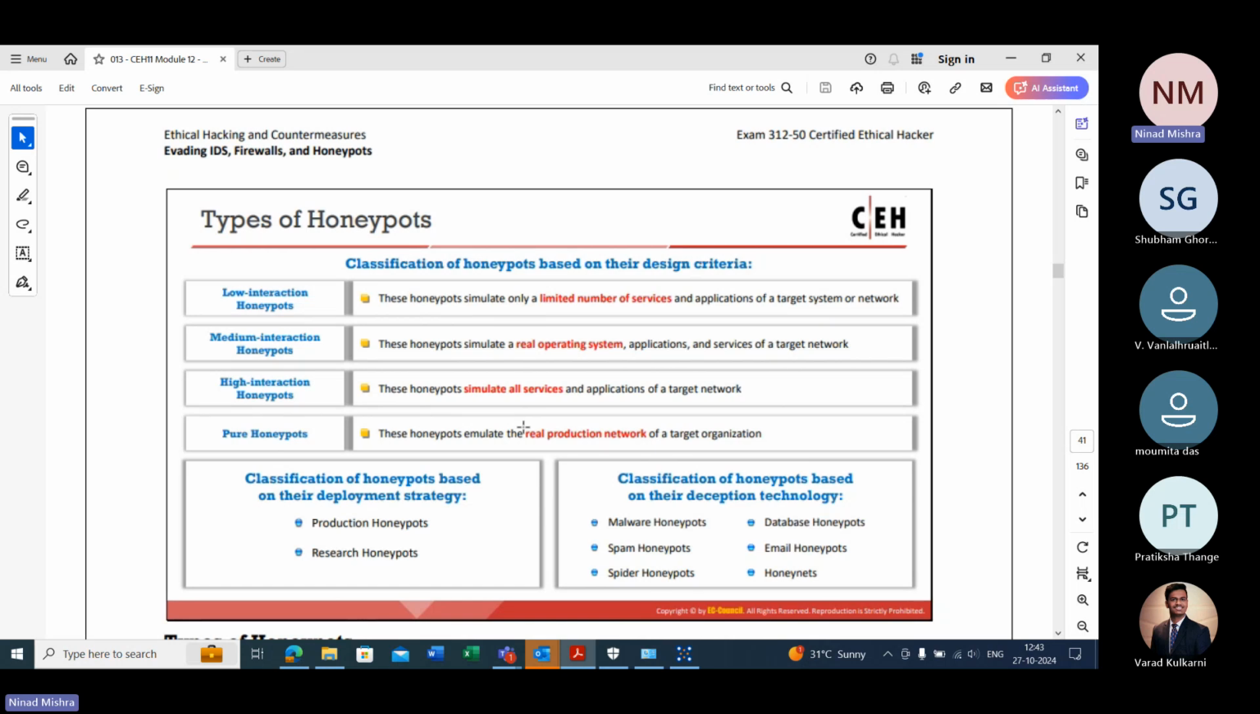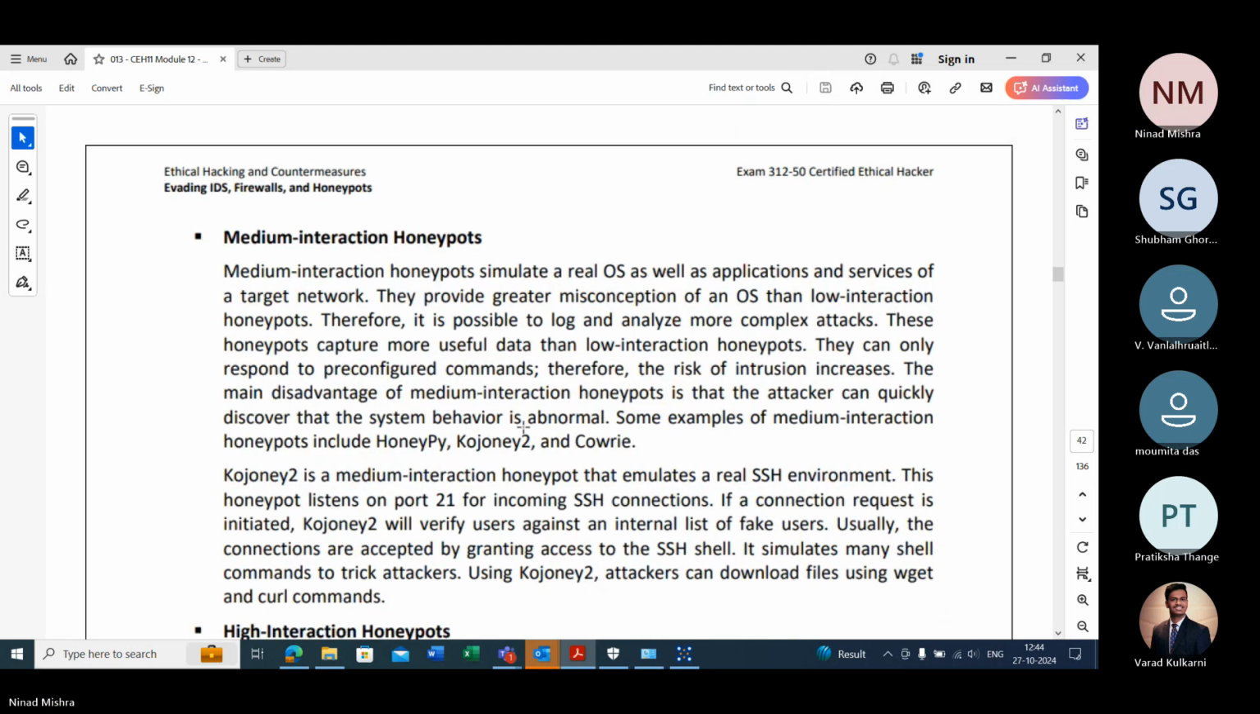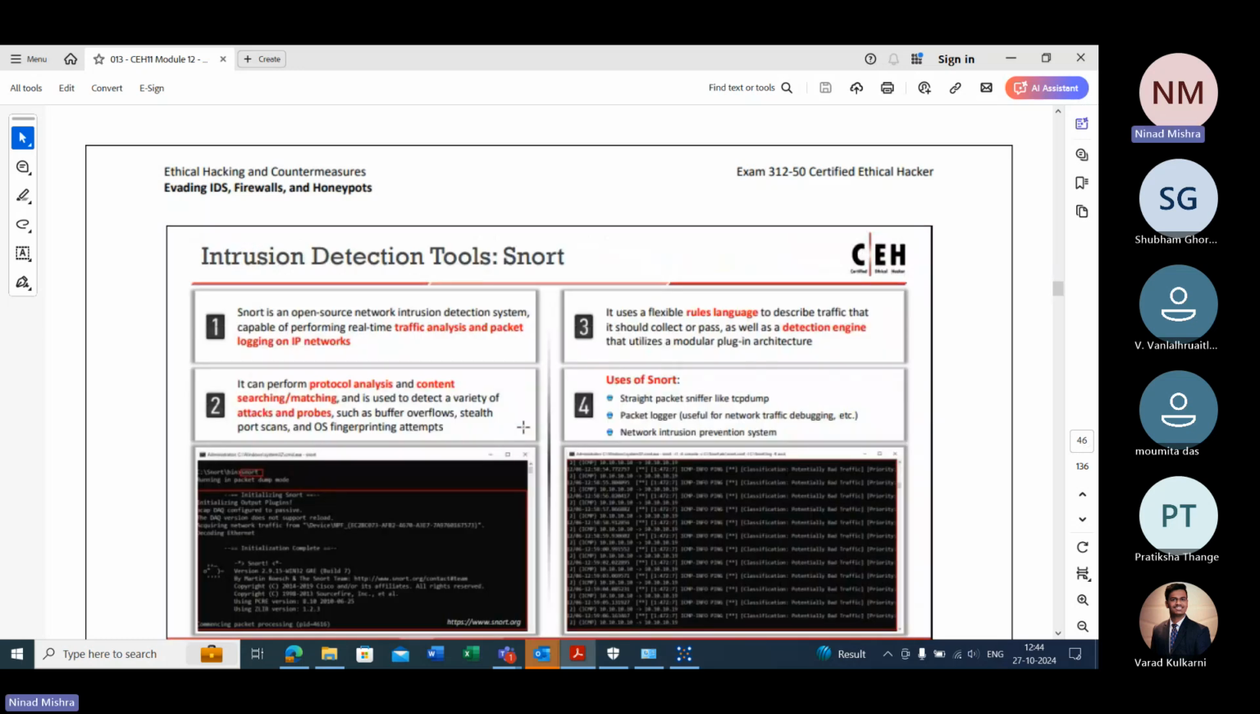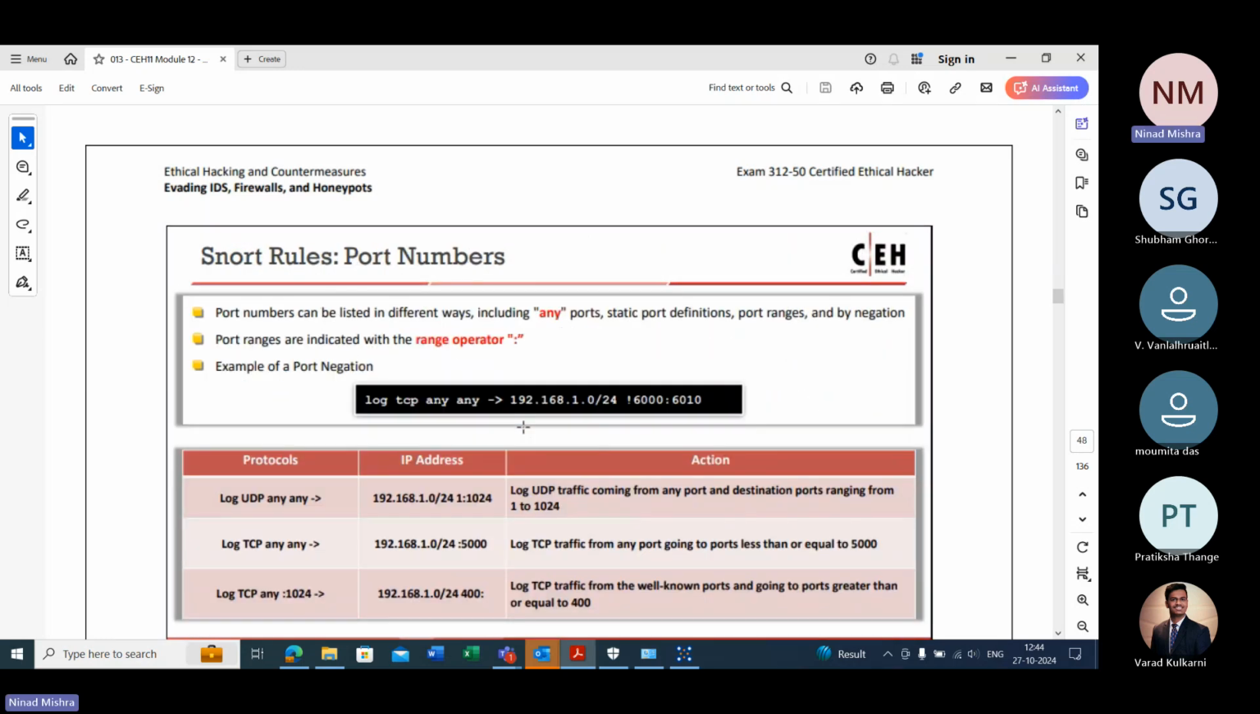Classification of honeypots is also done based on the deception technology, such as malware honeypot and database honeypot. Whatever type of honeypot you want to monitor, it is decided based on that. If you want to monitor emails, there is an email honeypot. If you want to monitor the database, meaning database-related exploits, there is one for that. Tools are there, and we will see those tools later on.